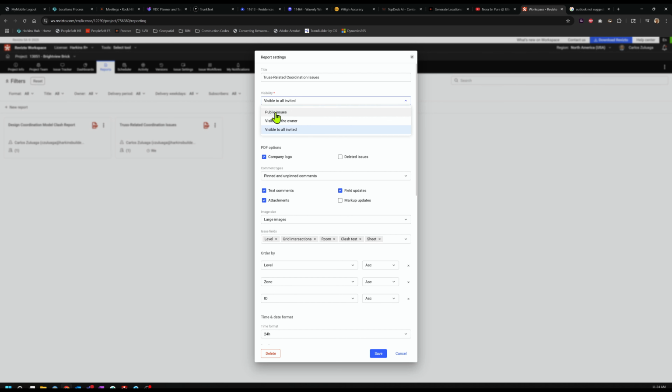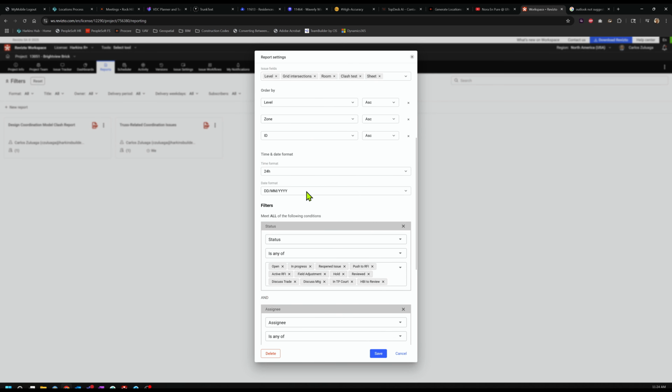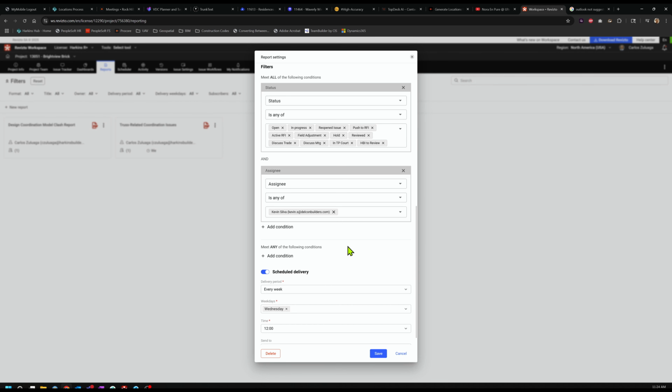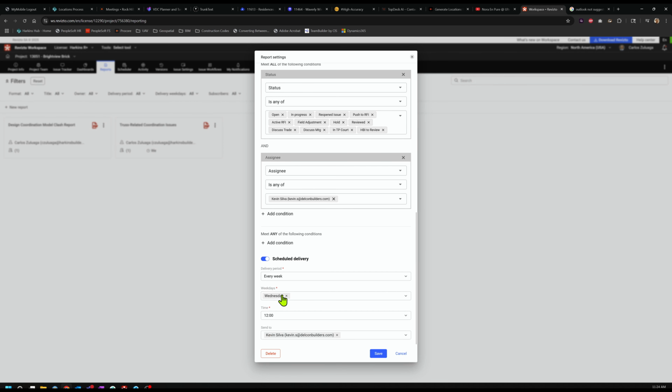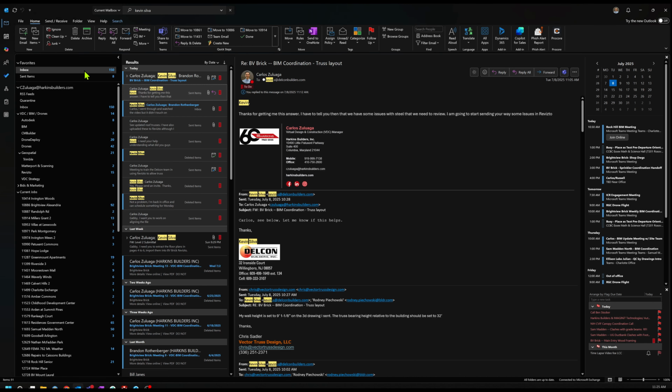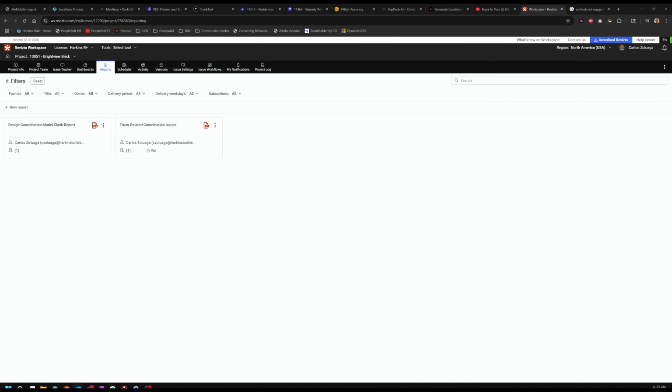I'm going to set it visible to everybody. Basically, this is creating a report for any items that are open and that have an assignee of Kevin Silva. I've also created a scheduled delivery, so Kevin is going to get an email every Wednesday at noon with the issues themselves. I'm going to click Save, and let me show you what that report looks like. I am going to get an email.